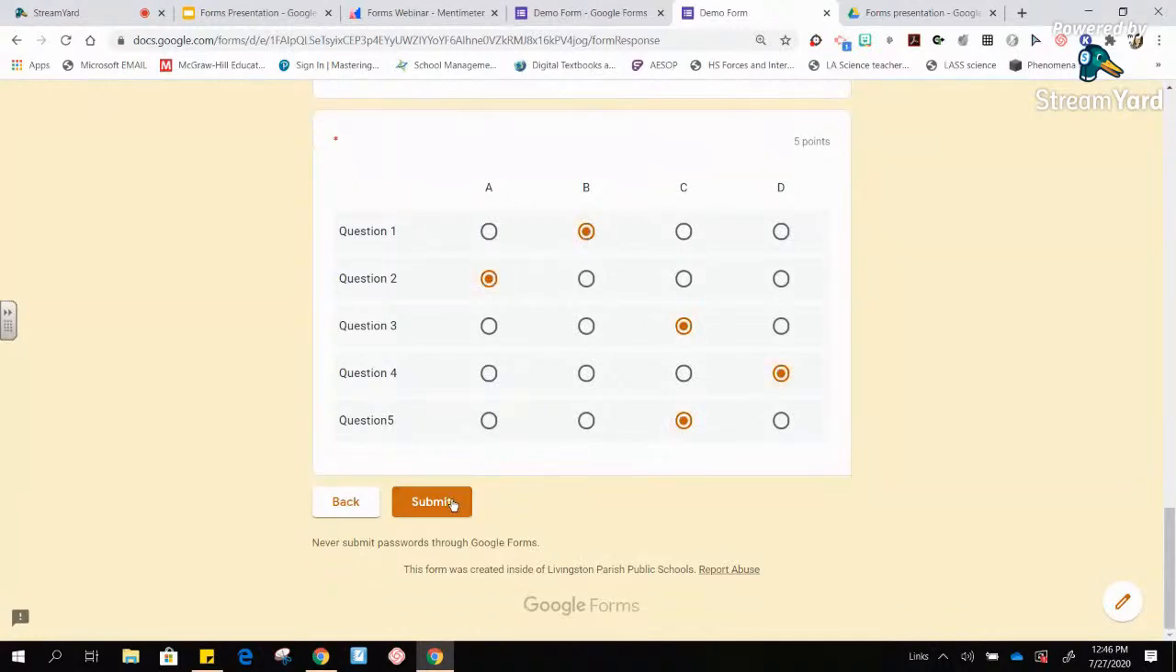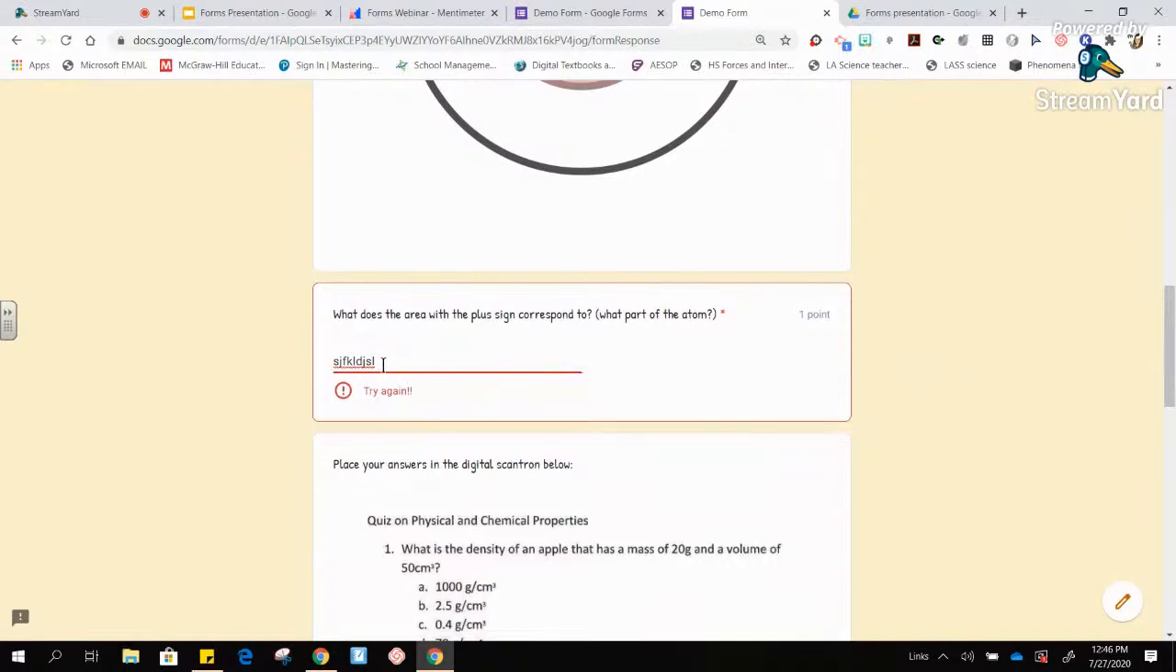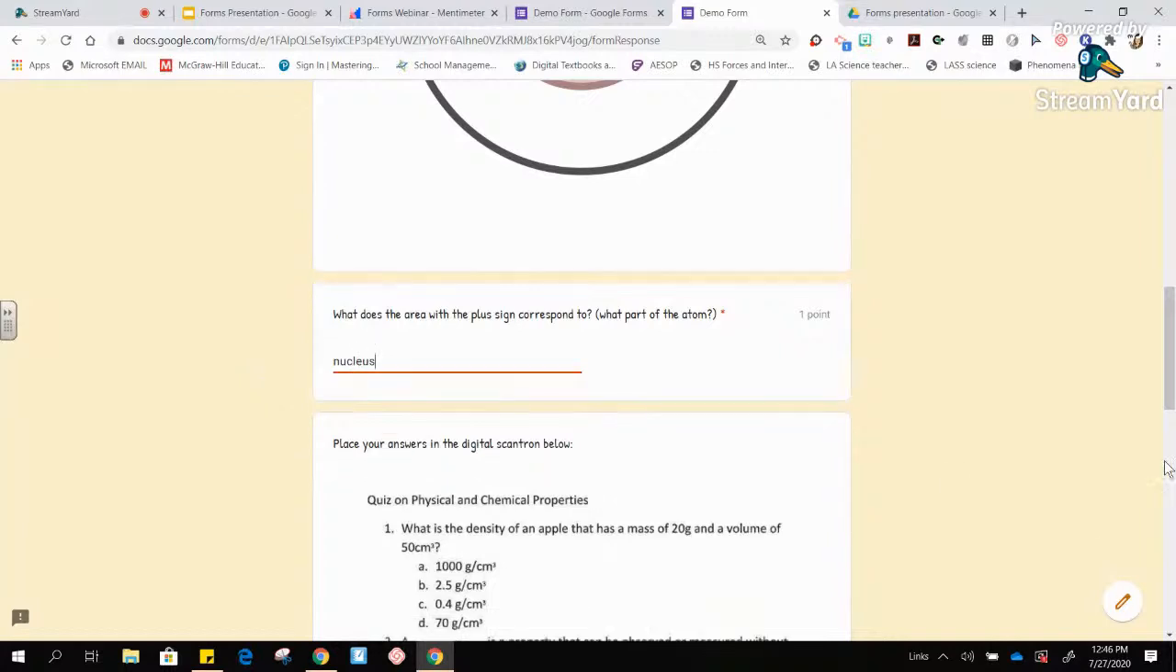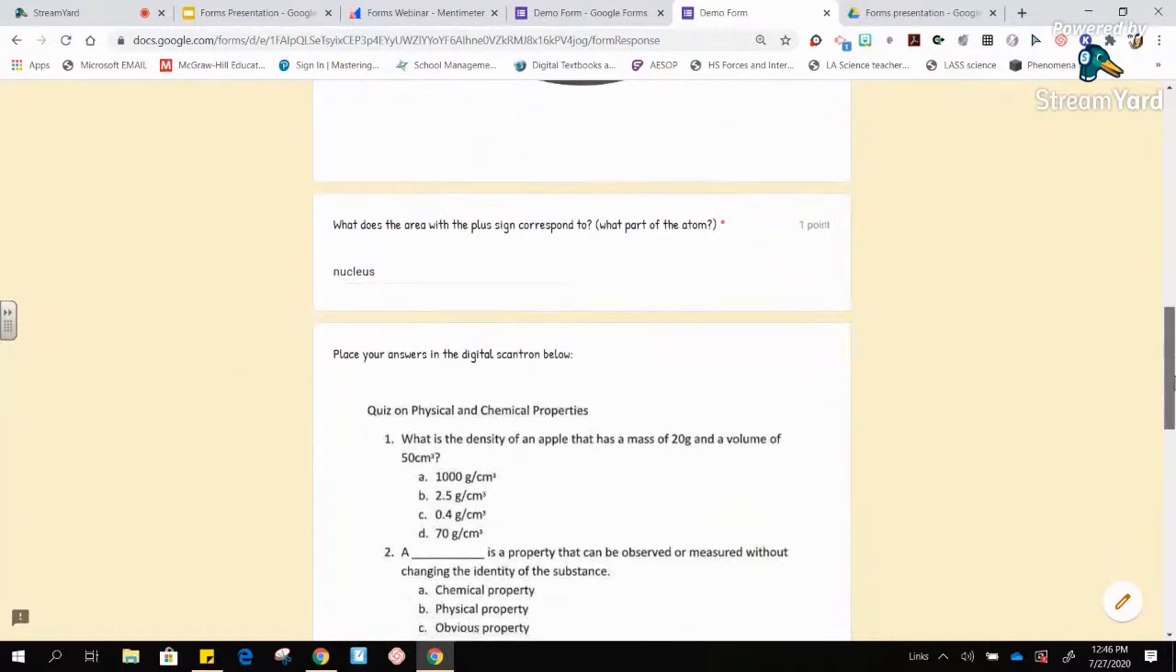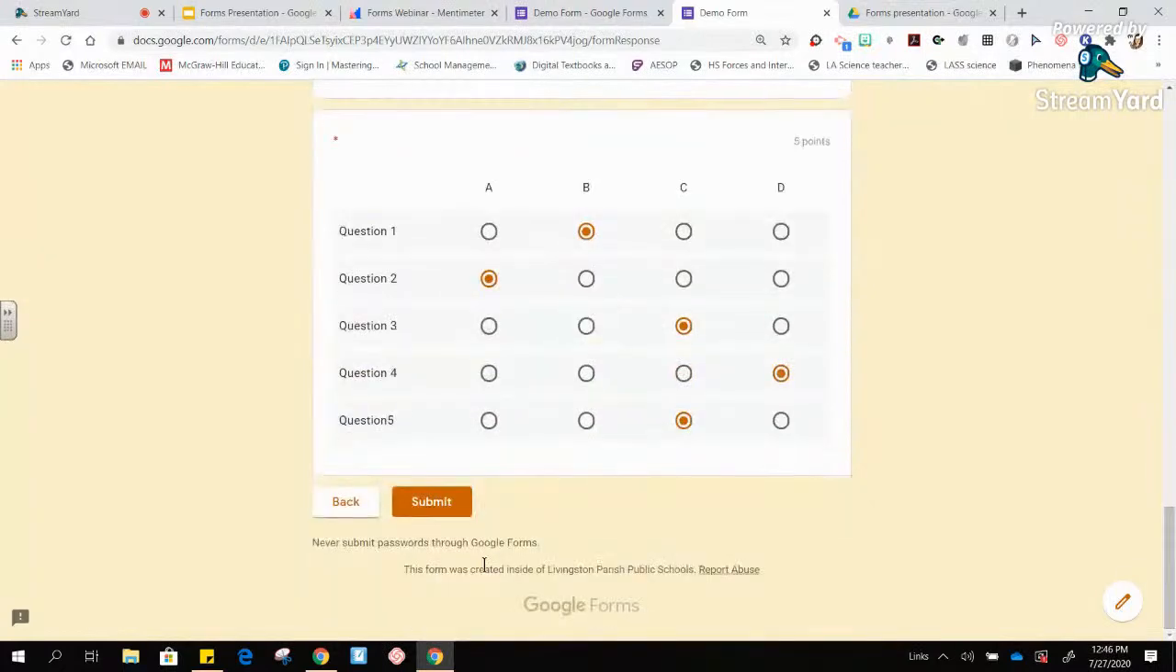Okay, so now let's submit it. And it's telling me, see, I did response validation on this question. So if I don't have nucleus, it's not going to let me move forward. On this particular problem, response validation is probably not the best thing. That's better for escape rooms.